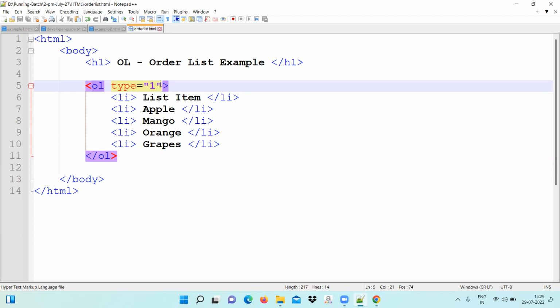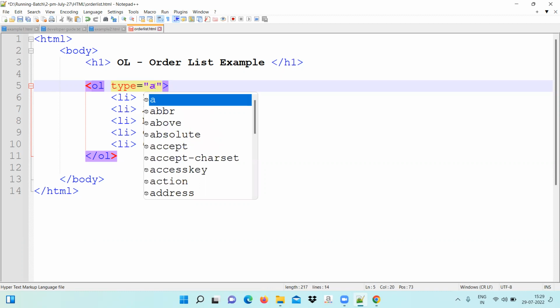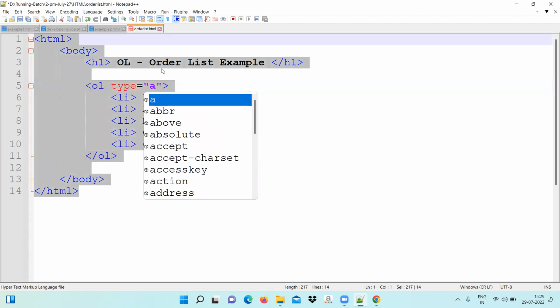Correct? Default type is number only. We have not written type, then it was coming 1, 2, 3. We have written type equal to 1, then also coming as 1, 2, 3. That means 1, 2, 3 is the default type. Okay. Instead of 1, write here capital A. Save it and check once.